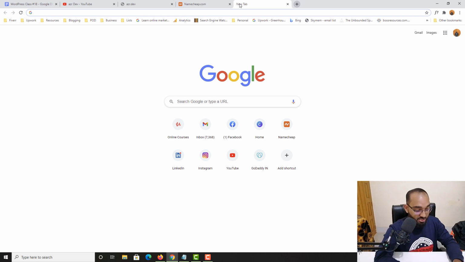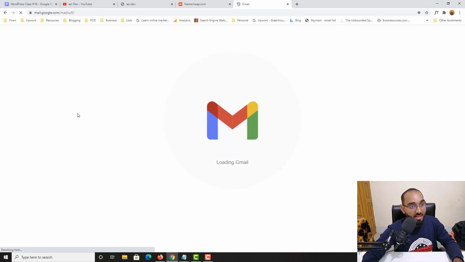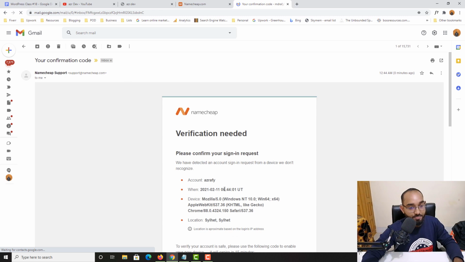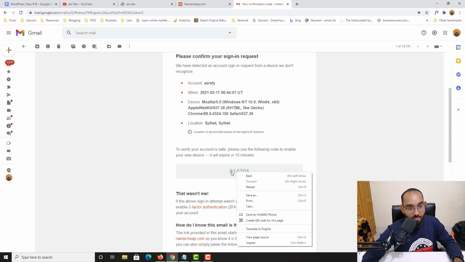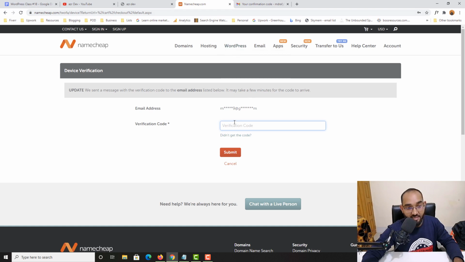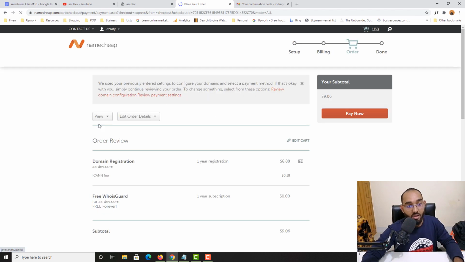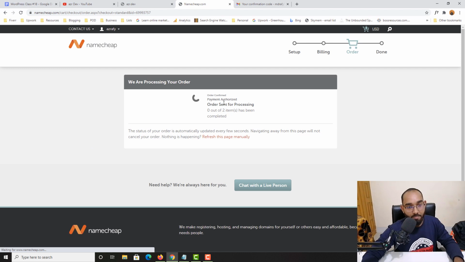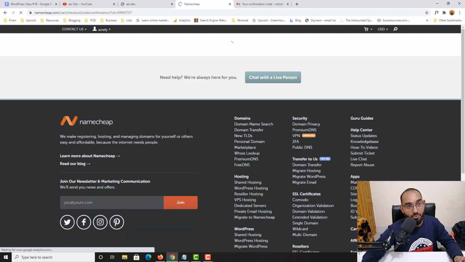So I'm going to my Gmail inbox where they sent me an email, and here we go. This is the code, so I'm going to copy it and take you back here, paste the code right here, and it's time to click on submit, and they are going to take us to the actual page. As you can see, 9.6 US dollars is going to be the charge by adding this ICANN fee. And now if I click on the pay now button, yeah, payment authorized, order sent for processing, 0 out of 2 items has been completed, and it is going to work, as you can see.